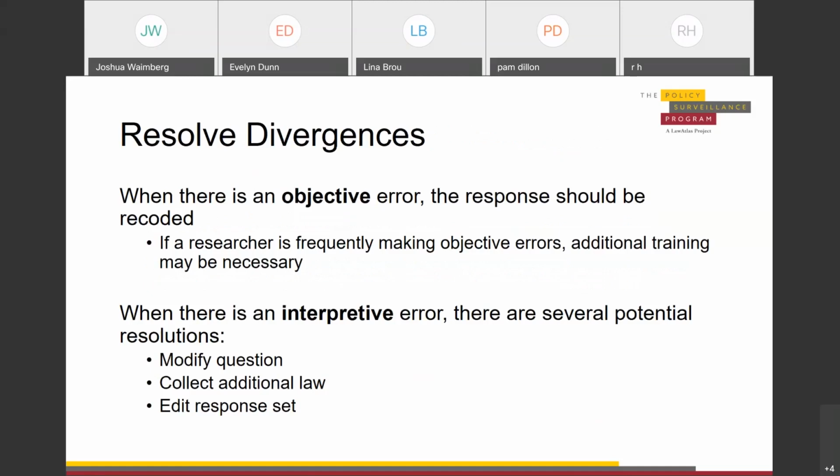So what we're going to do in that situation is resolve the divergences. And you saw that start to happen in the comment section of the coding review sheet. So when there is an objective error, the responses should be recoded. You notice that there is a simple typo, or someone just missed an entire law or a citation. Those are objective errors that can be fixed easily. If a researcher is making frequent objective errors, you might note that additional training may be needed for that researcher to make sure that they understand the policy surveillance process, and they understand what they should be doing as part of the coding process.